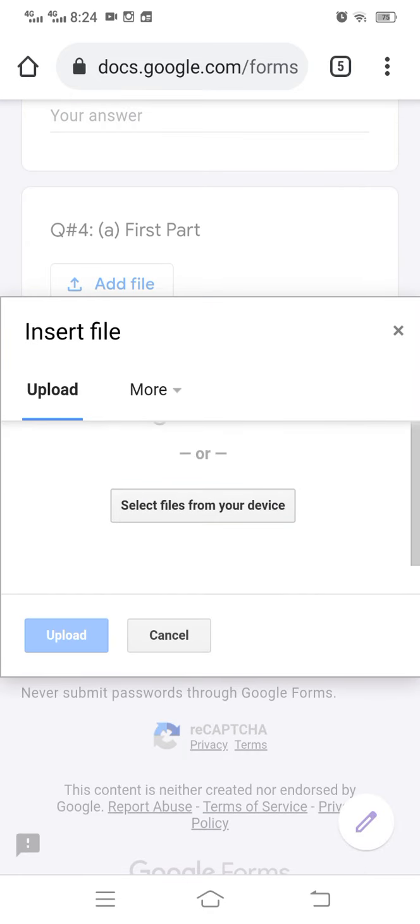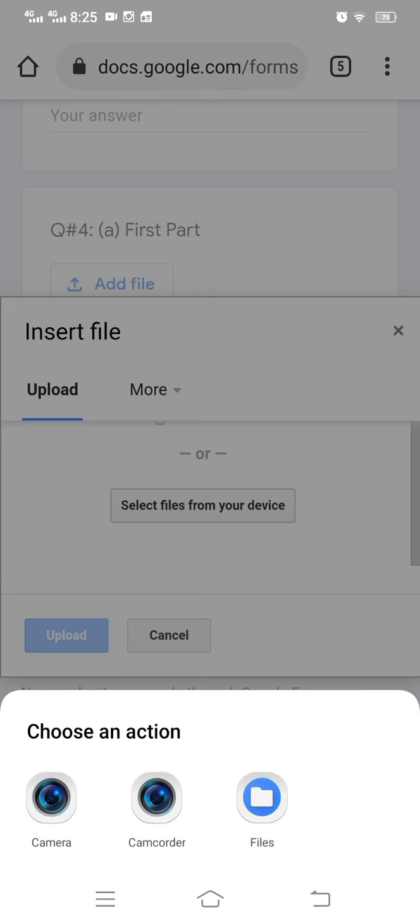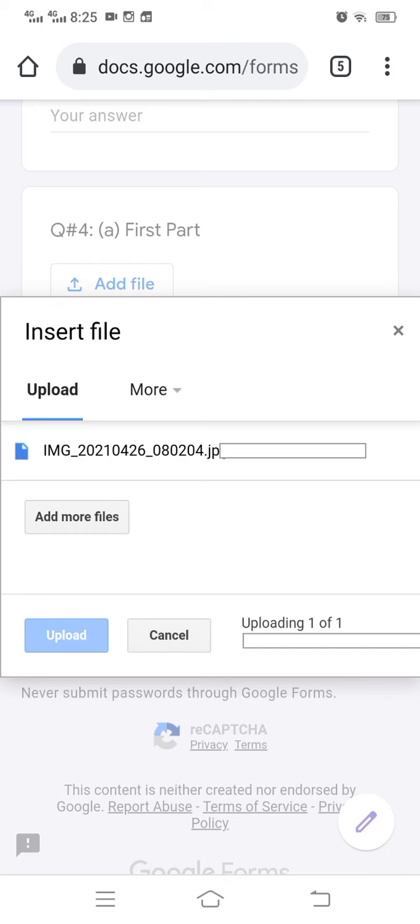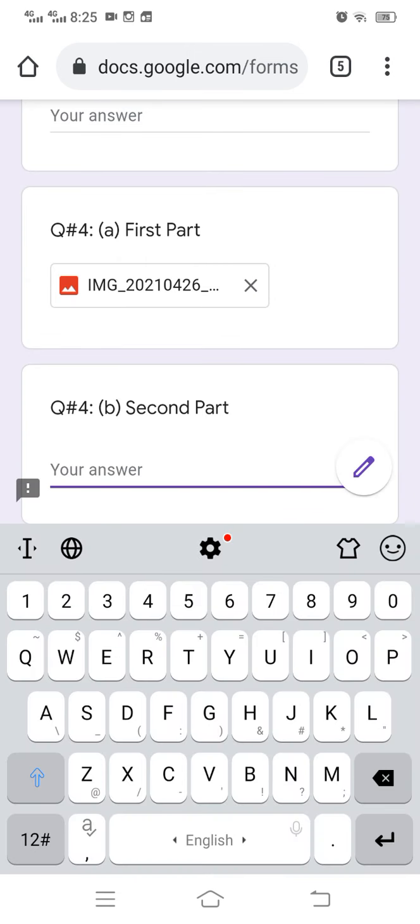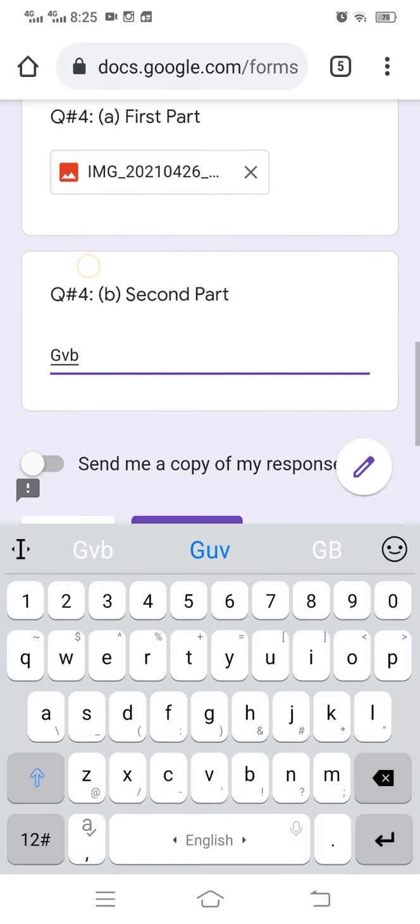Same procedure: going to the files and then selecting the required image from the gallery folder. After selection of the folder, we will simply tap at the required image of the attempt and then we will add it. The rest of the part of the question is to be attempted at the form, and then we will simply click at the submit button. Second part will be attempted at the form.